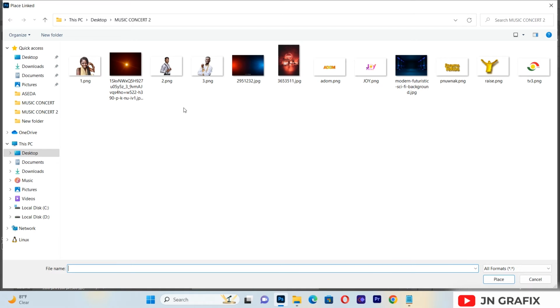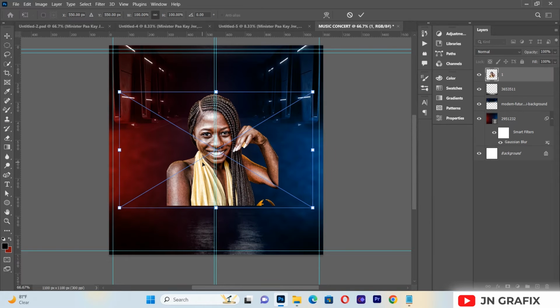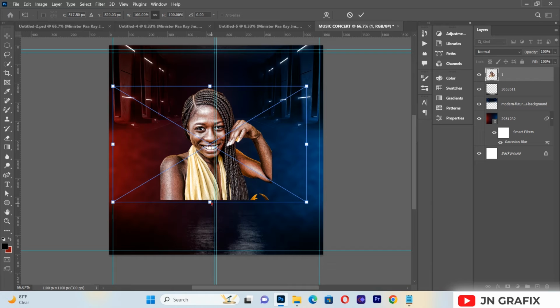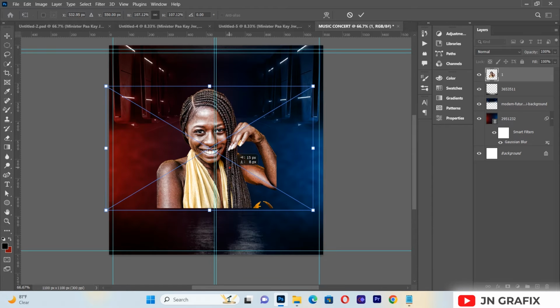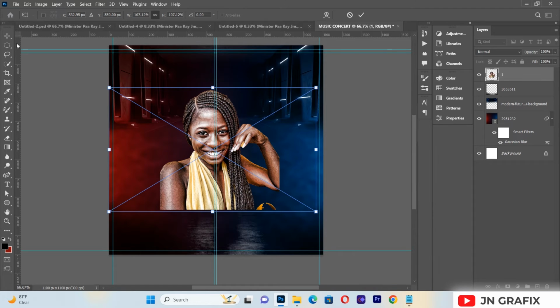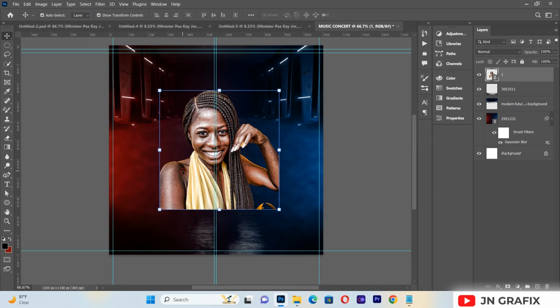So I will just place my first link like this. So this is the first image that I just want to place. So something like this, very nice and beautiful. So I will select it and I will do the same thing that I did with the recent background that I just imported. So I will just hold on Shift, Control, Alt and B.